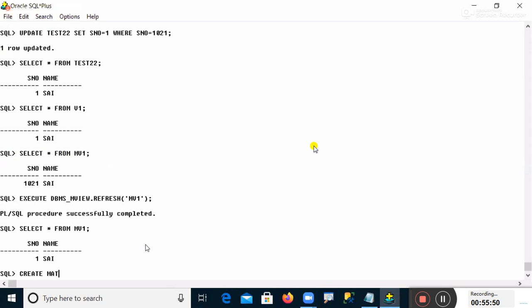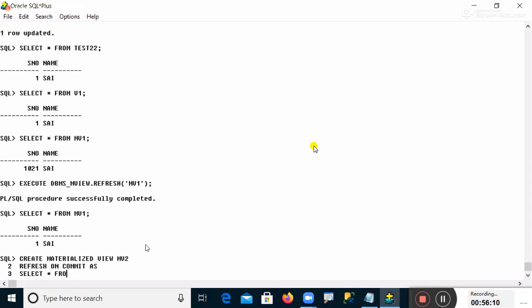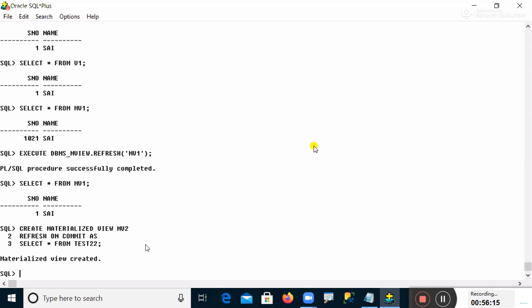Create materialized view MV2. What do I want to use here? Refresh on commit. As, now the query I'm writing: select star from test number 22. So the materialized view is created, but this materialized view was created with the help of what? The refresh on commit method.